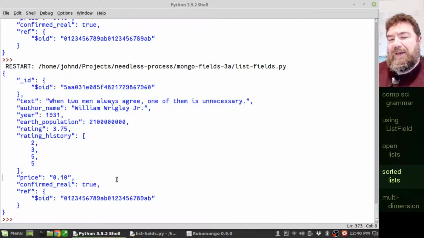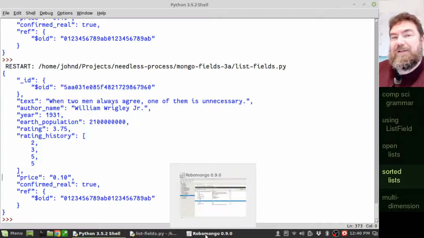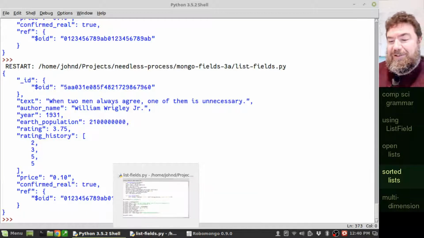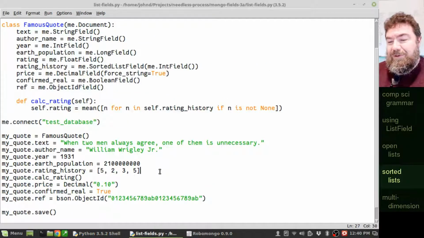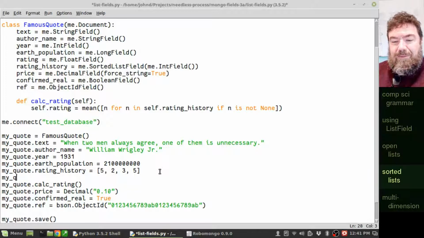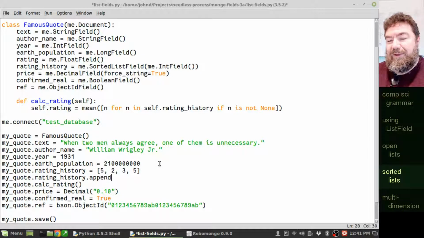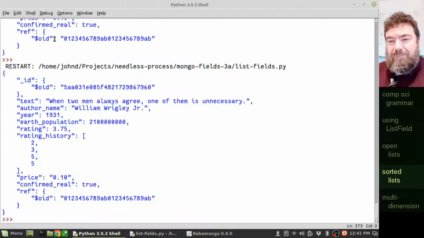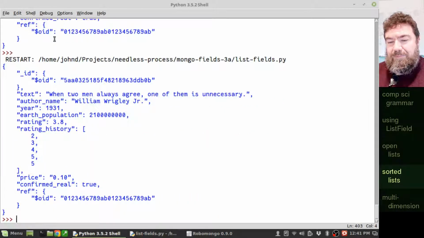The best way to add to a sorted list is by pushing it to the end of the list. I'm not entirely sure why that is, but it says that in the documentation, so I'm repeating it. So here in my_quote.history, the push in Python is done with the append command. So I'm putting another value in there. And there we go. We got a sorted list.